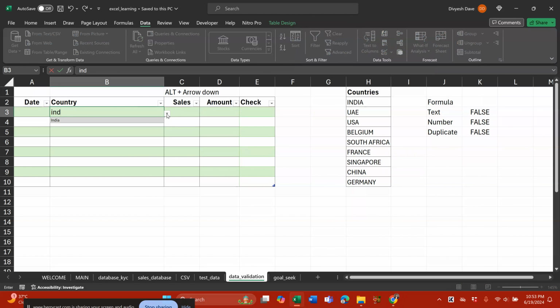Like if you just select IND, it will select this. If you select US, then it will give you an option, or you can simply go Alt arrow down and then you can select. So it will allow you to restrict the options that you want to fill in that particular data set. Okay. So this is the first thing.